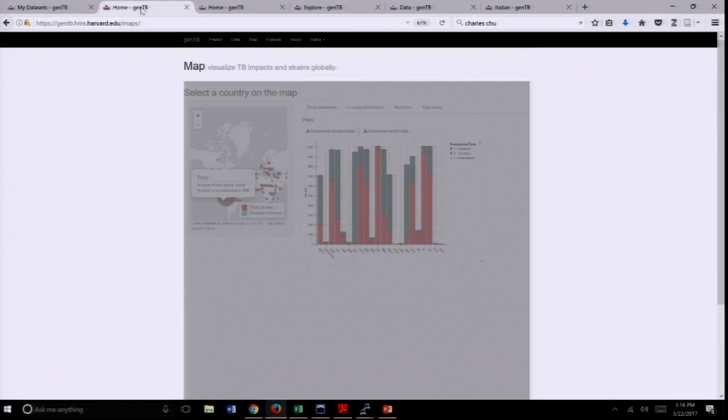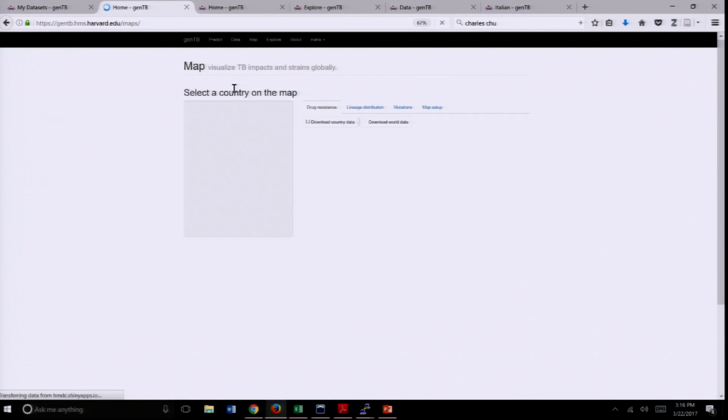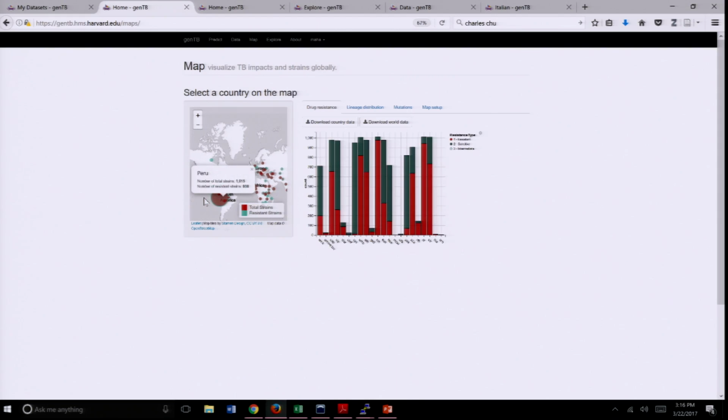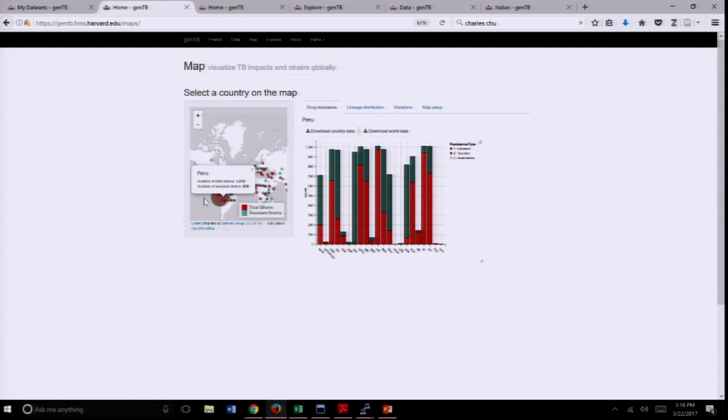So we have also a mapping feature. I'm just going to refresh the screen. Just going to take a second. So this is essentially a feature that's actually very nicely adapted to surveillance, where you can look at the distribution of phenotype and genotype by geographic region. So here I'm just clicking on the country Peru. It tells you the total number of strains that have been sampled and how many are resistant.